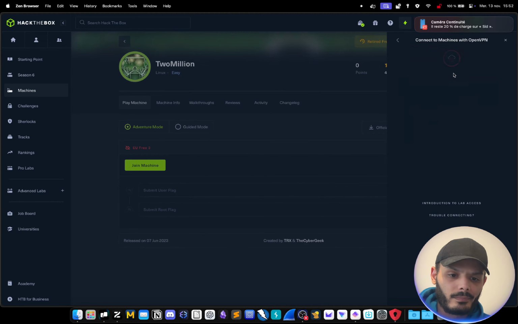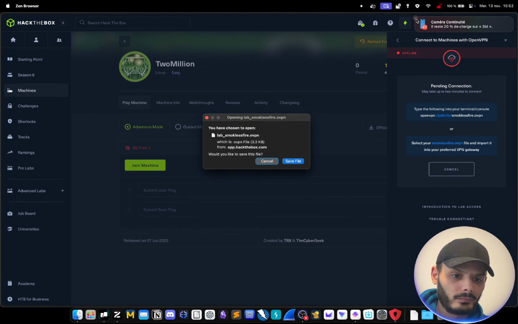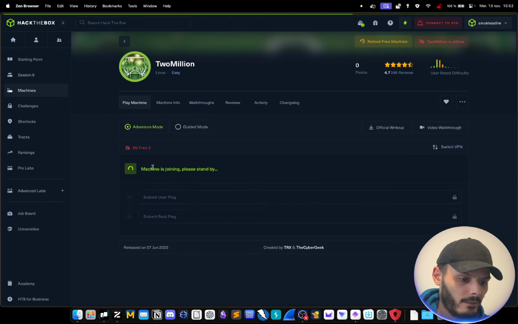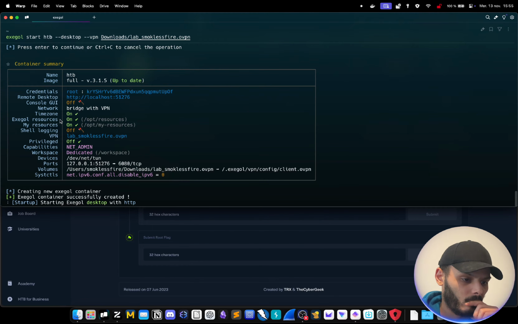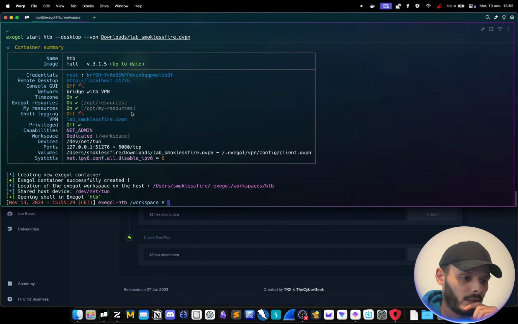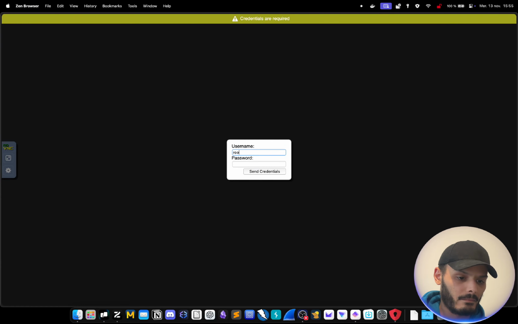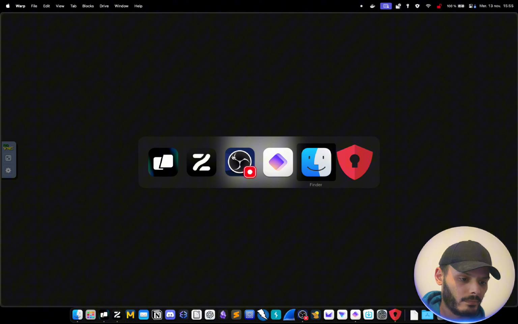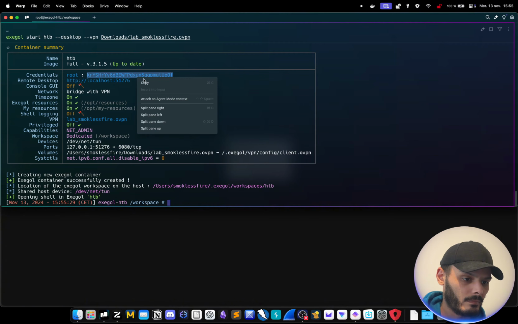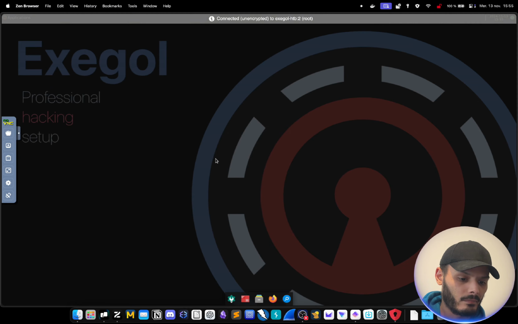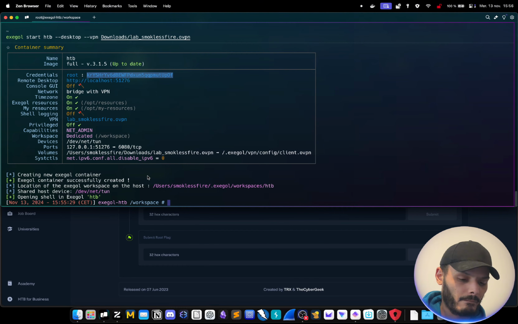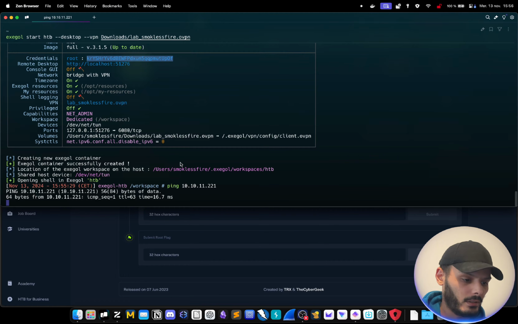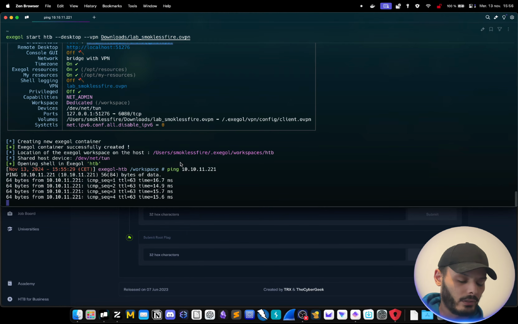Okay, we download the OpenVPN settings. So we'll start a Docker container for our attacker machine. Perfect. We connect to our machine. Nice. And just to be sure, we'll see if I can ping it. And we are connected perfectly.